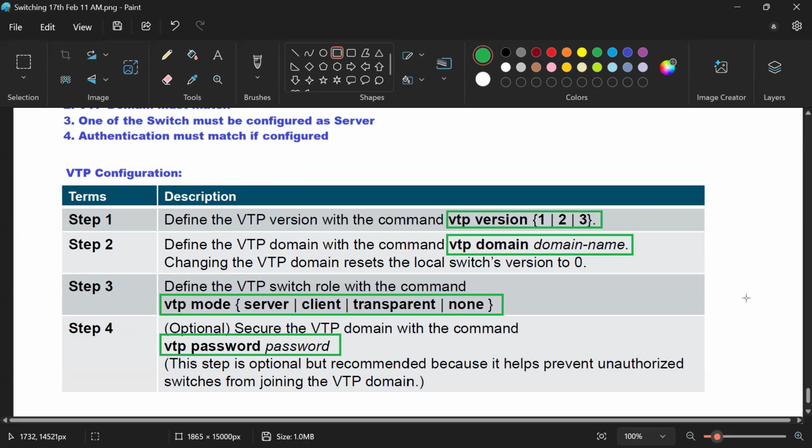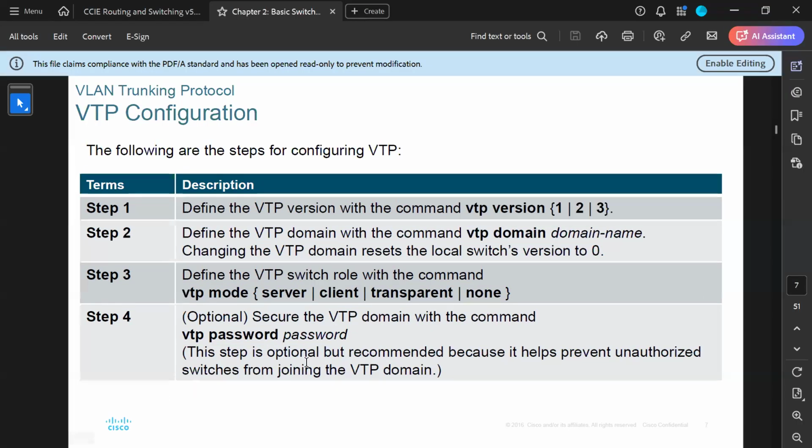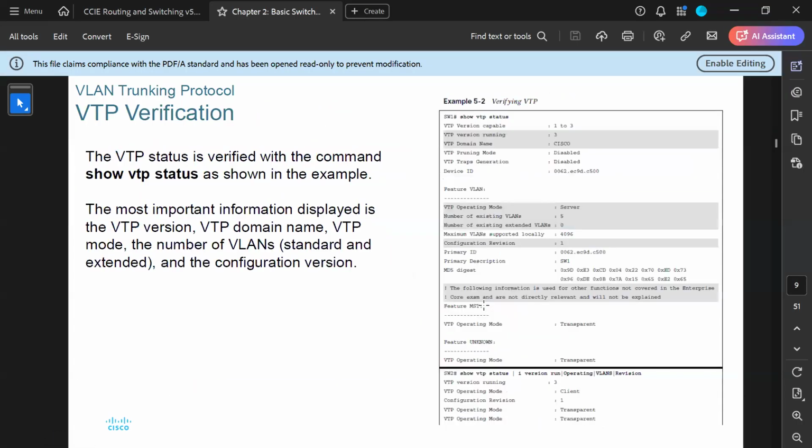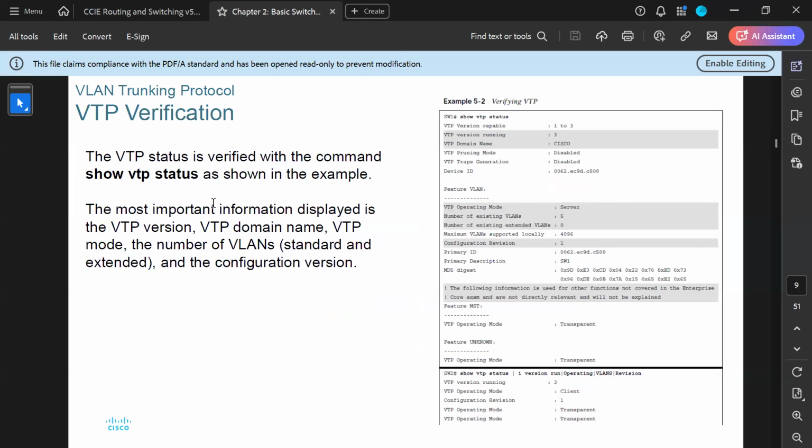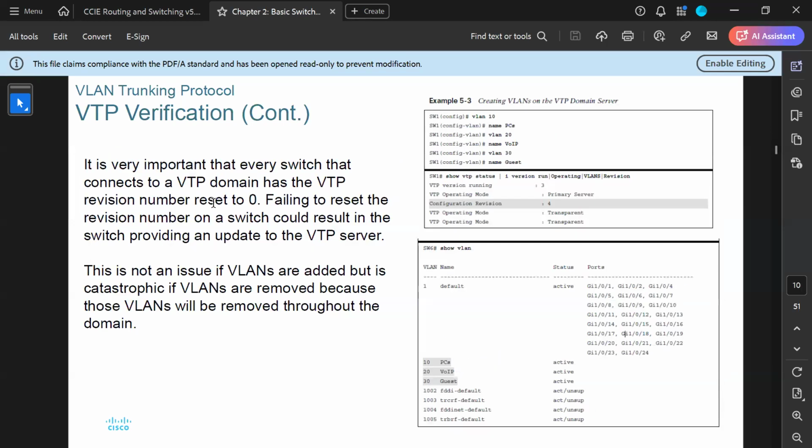Got it? Then this is a configuration example. We can look at the show vtp status command. This is it. Let's see practically now.